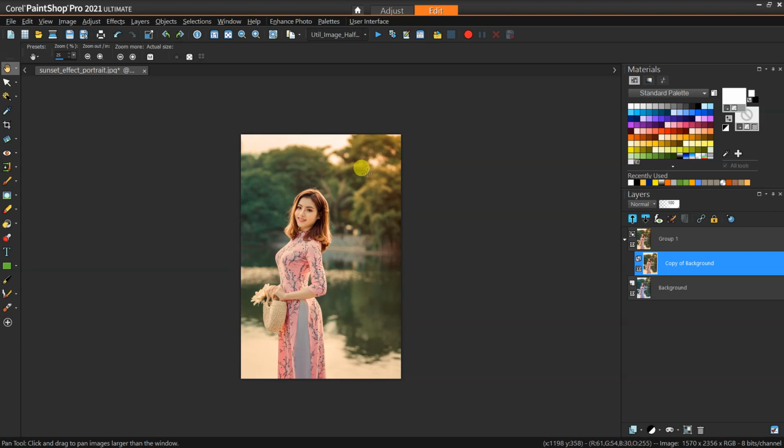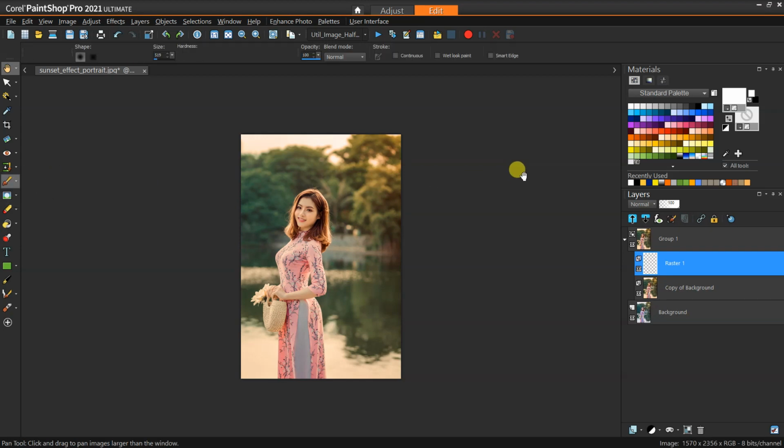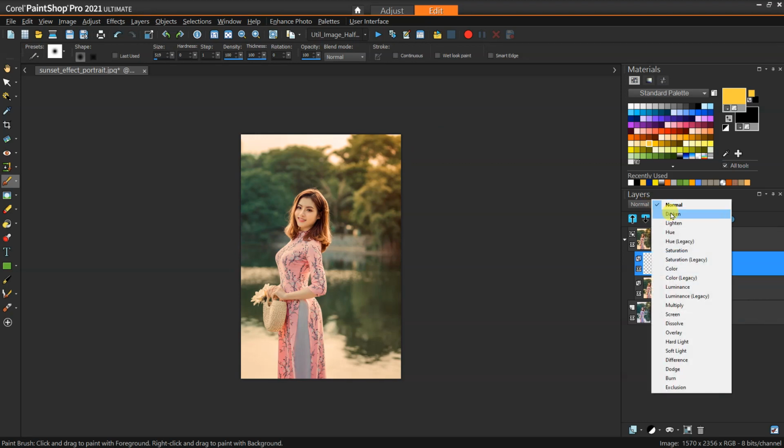So the next thing we want to do is enhance the glow of the sky, and this is a key aspect of that sunset effect that I had seen in another image. So what we can do is come down here and say new raster layer, and then select our paintbrush. And then really all we want to do is just find a nice yellowy, orangey color that might represent roughly what you want this sky to be. And then what we're going to do is change this raster layer's blend mode to overlay.